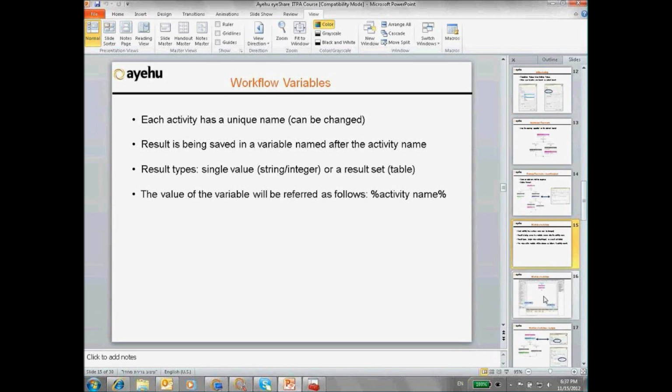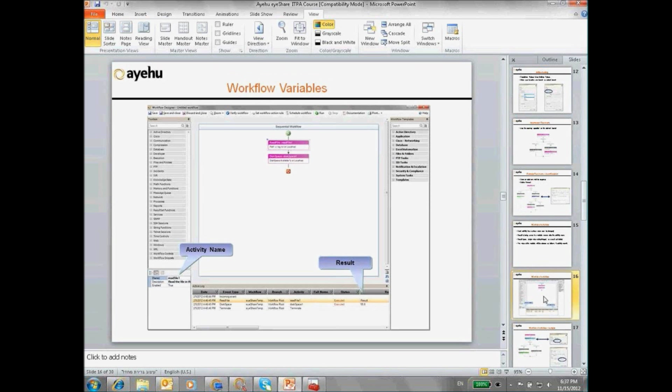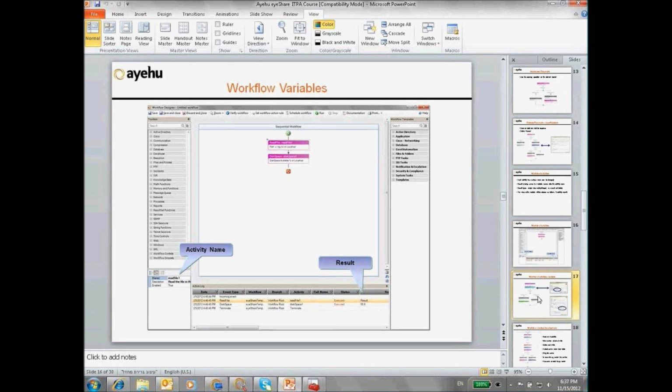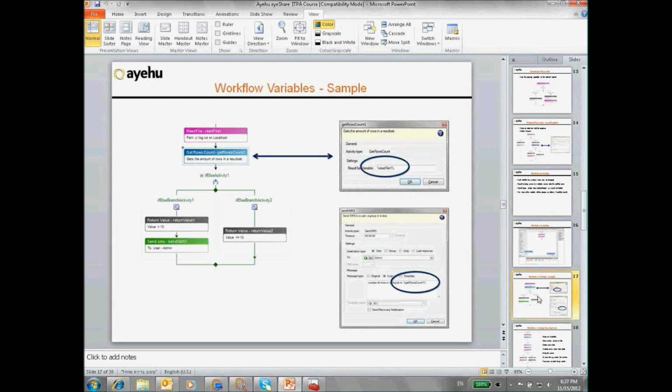Now, let's see how it goes. Here is the read file sample. You can see here we start with reading a log file from here. We'll check the number of rows in the log file. In case it is lower than 10, we will send an alert to the system administrator.